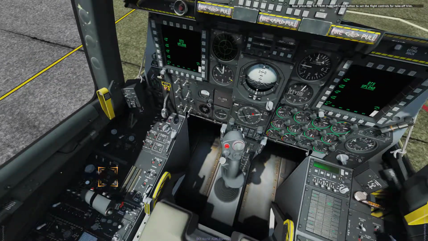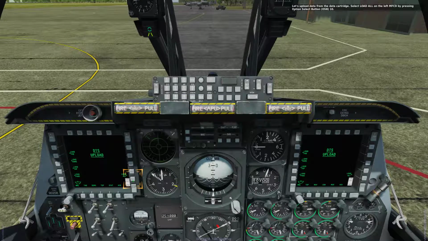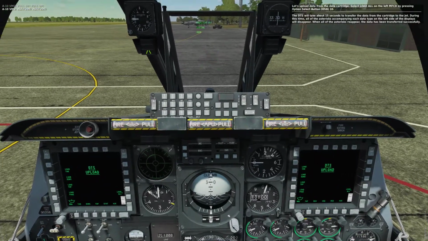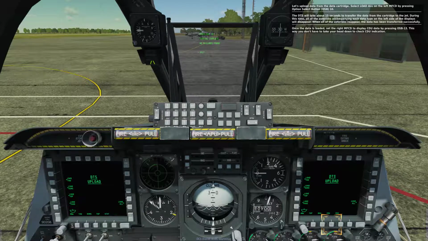Let's upload data from the data cartridge. Select Load All on the left MFCD by pressing the Option Select button 10. The DTS will take about 15 seconds to transfer the data from the cartridge to the jet. During this time, all the asterisks accompanying each data type on the left side of the displays will disappear. When all the asterisks reappear, the data has been transferred successfully. Once the data is loaded, set the right MFCD to display CDU data by pressing OSB 13. This way you don't have to take your head down to check CDU indication.